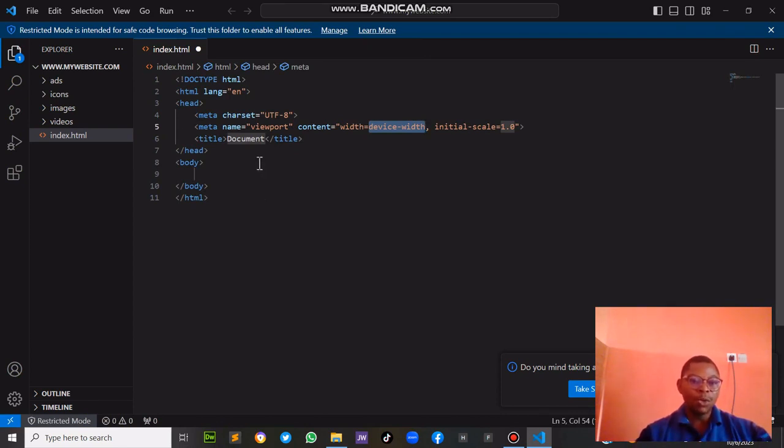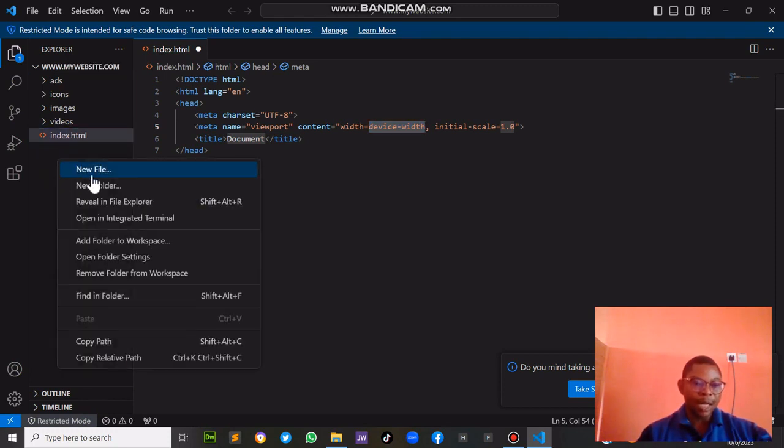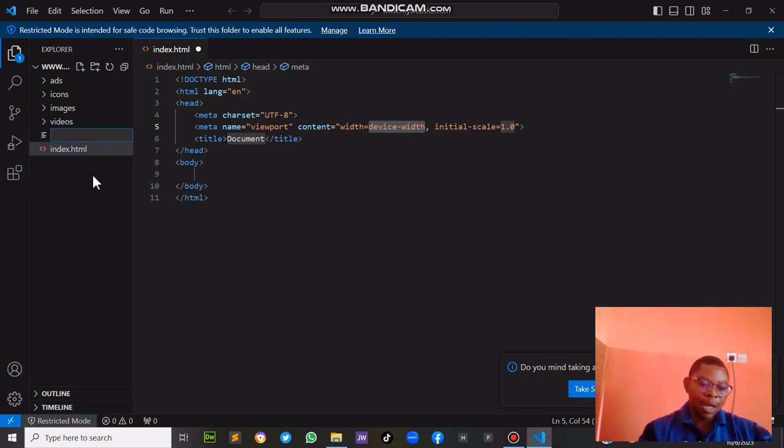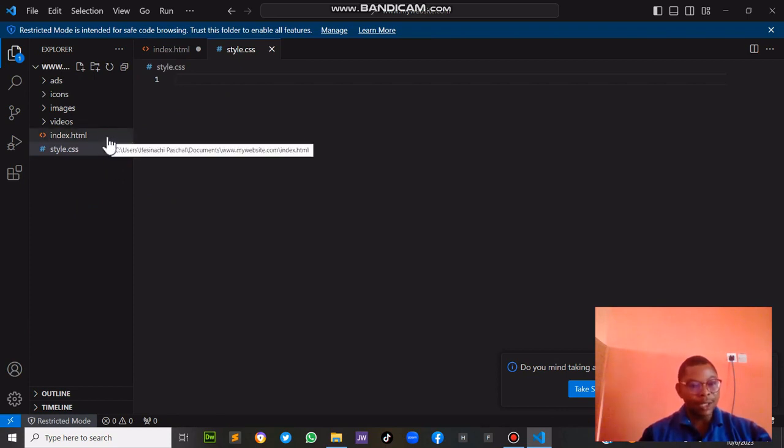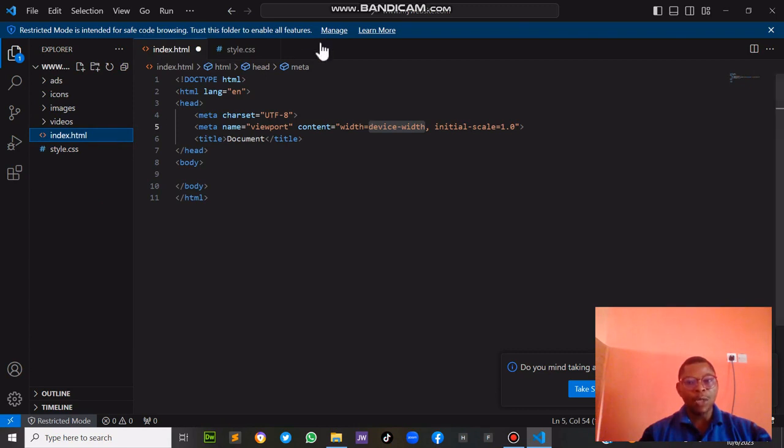So we want to create our CSS style sheet where we'll be styling this very page. You click on new, that's right click on this environment here, and type style.css. That's the name of the CSS page where we're styling this page. So I will have to link this index to this. I link this style sheet to the index page.